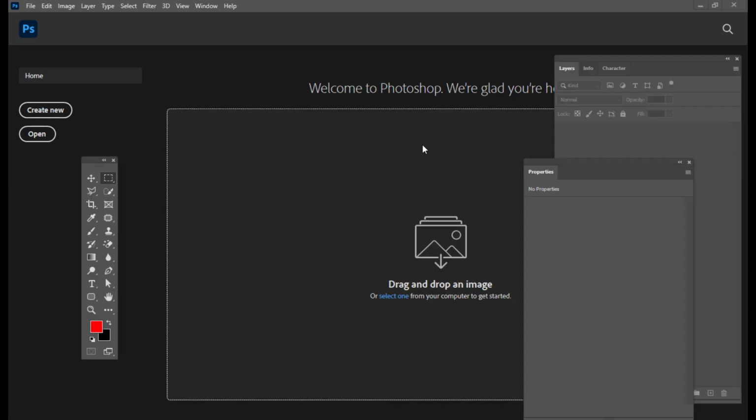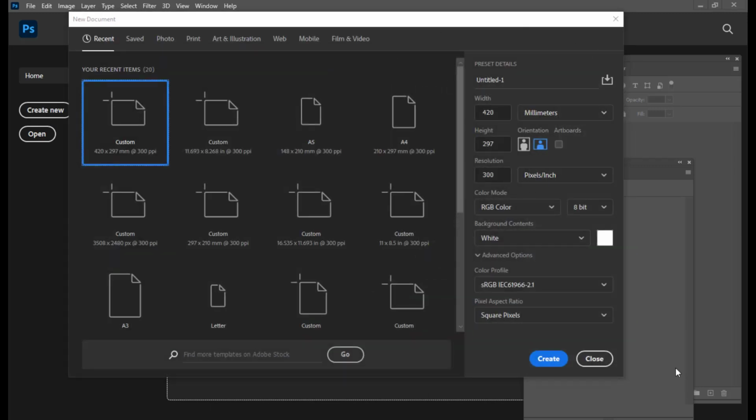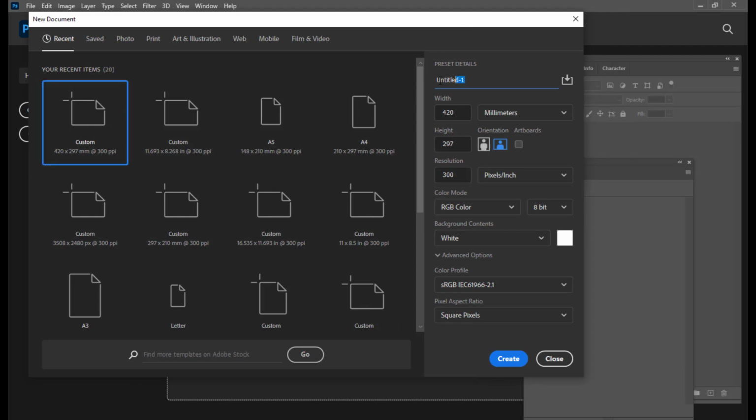Let us first create the document for the brochure. So simply click on New. The brochure we are going to make is a travel brochure. The name of the company is Vihari. We'll first be creating the front page, and then we'll be creating the back page.